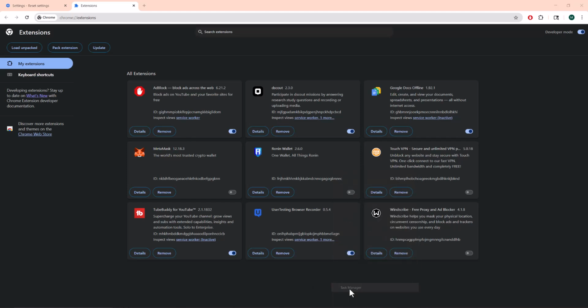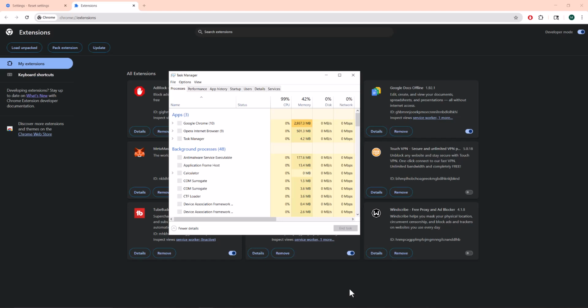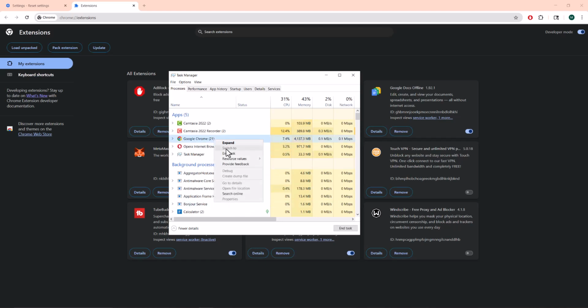The final thing to do is it's entirely possible it's Chrome itself, so go to the bottom, right click into it to open up your task manager as such, and then find Google Chrome, right click into it and do end task. This is going to completely kill Chrome. As you can see, it's literally taking up the most memory right now. You can turn it back on and see if this fixes the issue for you, which it should, and you should be good to go.